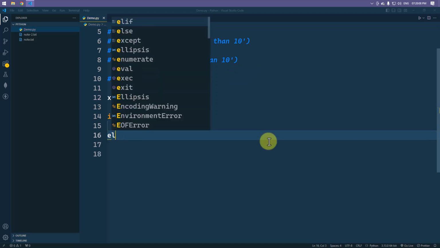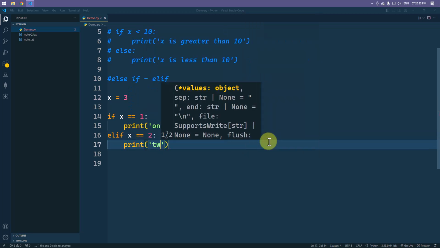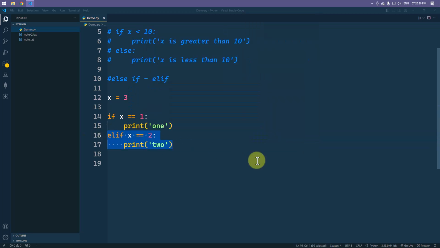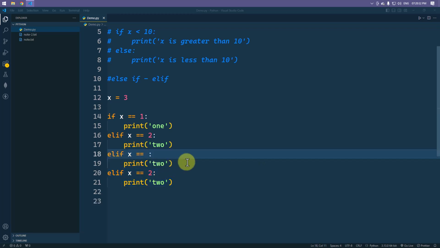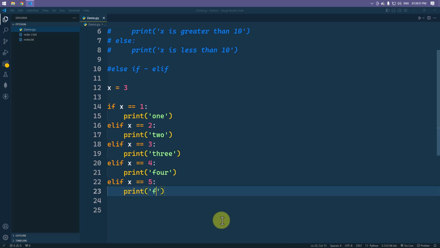In that case we can use else if. So here we can have the condition. Else if x is equal to 2, then we're gonna print 2. This way we can have multiple conditions like that. If the x is 3, then we're gonna print 3. If the x is 4, then we're gonna print 4. If the x is 5, then we're gonna print 5.